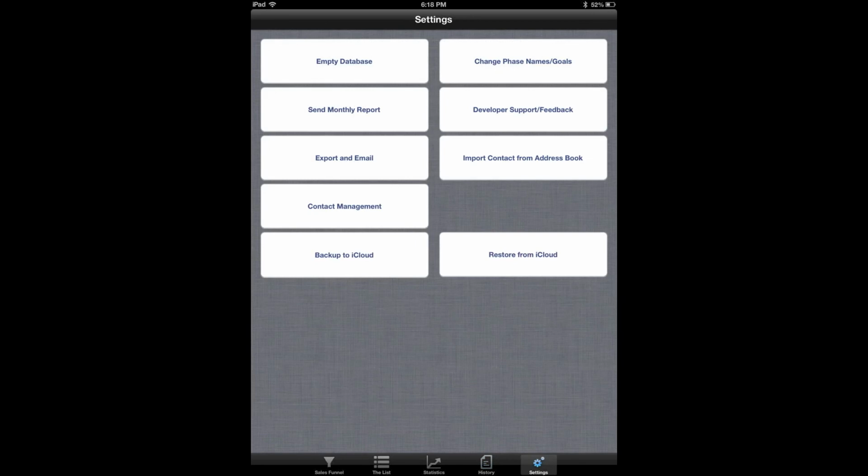The settings page consists of a variety of tools and functions. Empty database, the fresh start button. This option allows you to wipe out all your phases and your projects. Send monthly report. Managers like to be in the know, and SalesFunnel allows you to send yours a monthly report so they know exactly what's going on in your world. If the rest of your sales team isn't using this app, just think about how you'll shine in your manager's eyes.